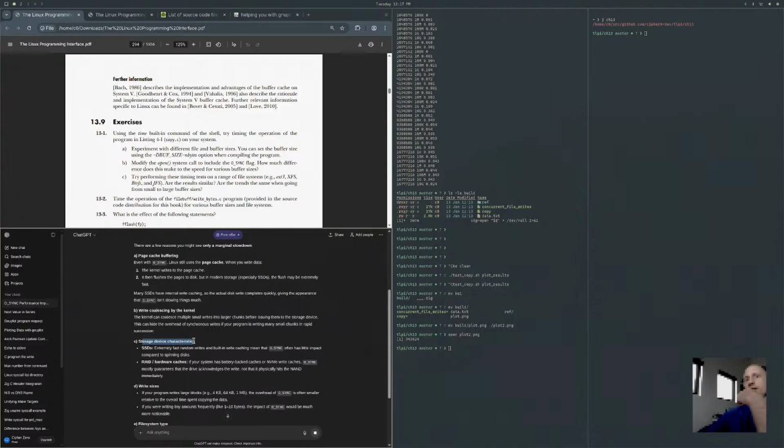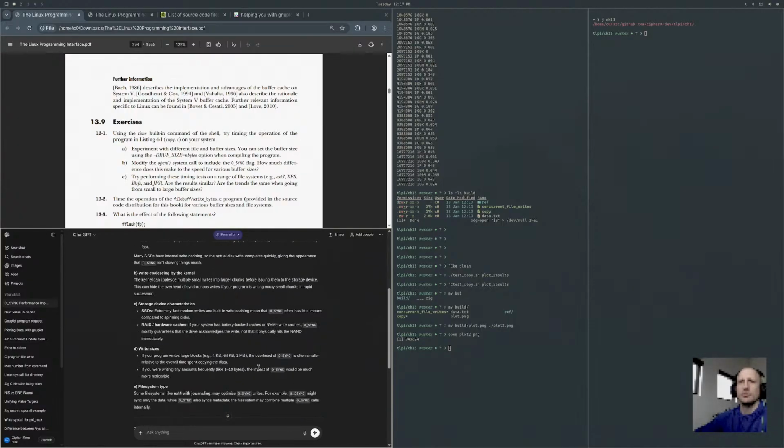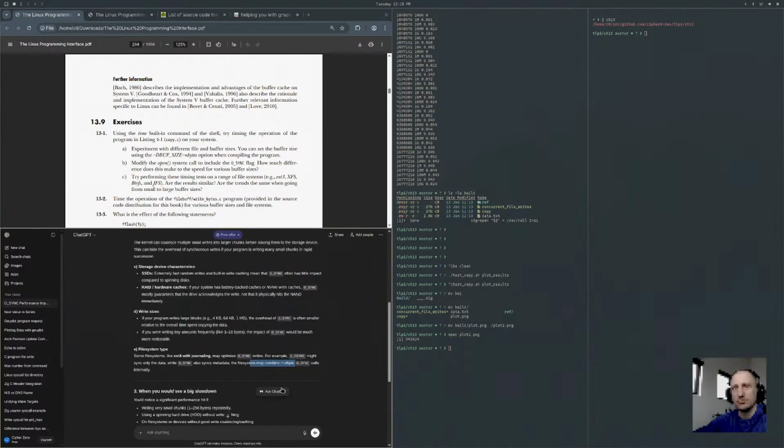I think it's my storage device characteristics, since it's an NVMe SSD. It's super fast. Like nothing's actually being written to a hard drive platter or anything. So even with osync, Linux still uses the page cache. When you write data, the kernel writes to the page cache. It then flushes the page to the disk. In modern storage, especially SSD, flush may be extremely fast. Yeah. Okay. Some file systems, like ext4 with journaling, may optimize osync writes. For example, odsync might sync only the data, while osync also syncs metadata. File system may combine multiple osync calls internally.